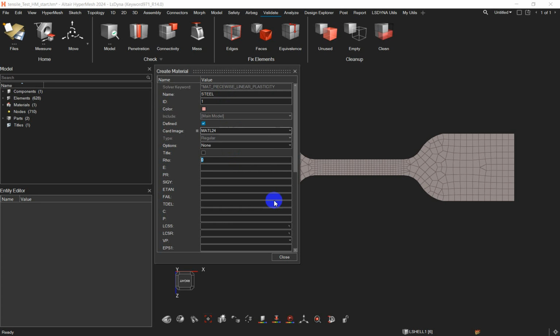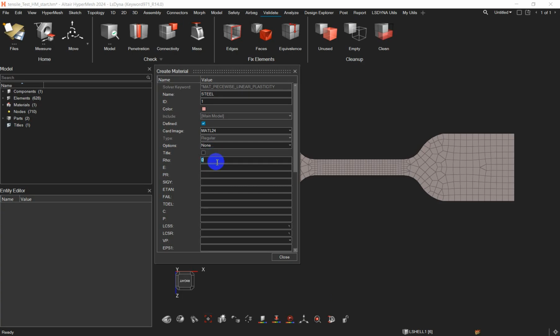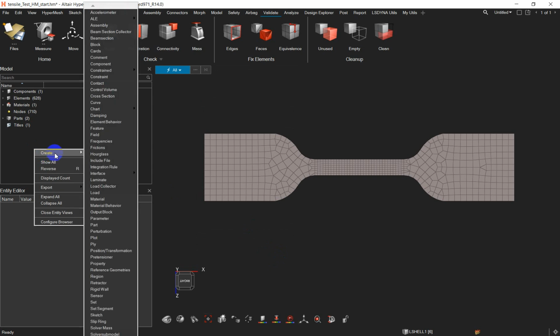And the rho, maybe rho, I choose density. So density 7.85E-9. Young's modulus 210,000 megapascal. Poisson's ratio maybe 0.29. Yield stress here, it has 1000. Okay, and next we will create the section, I mean the property of this shell element.